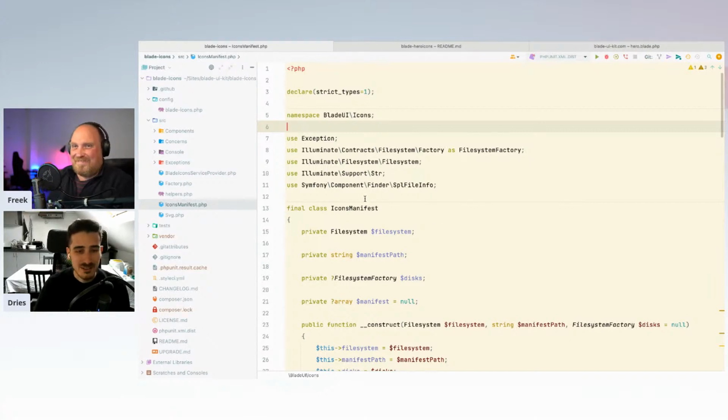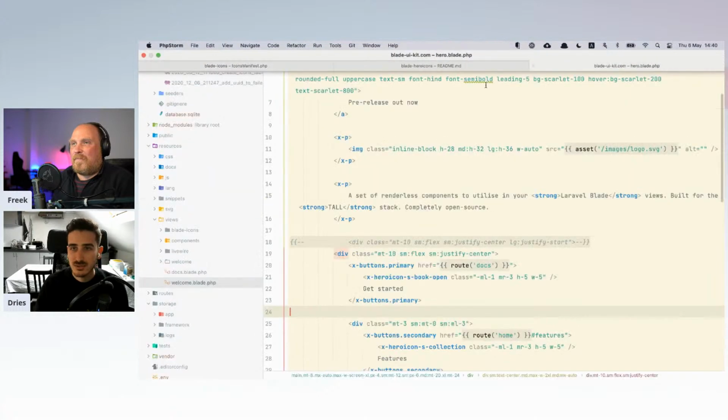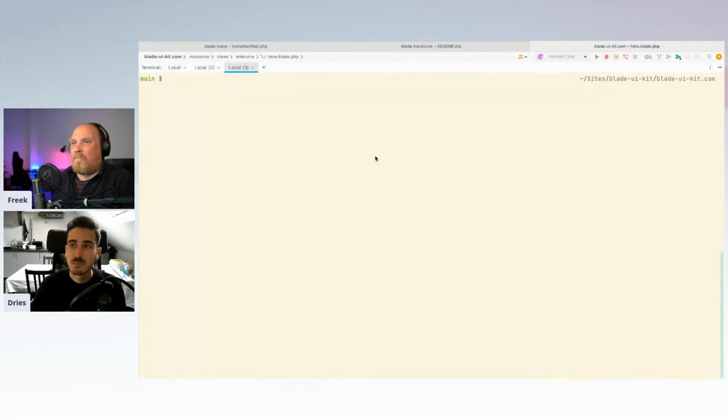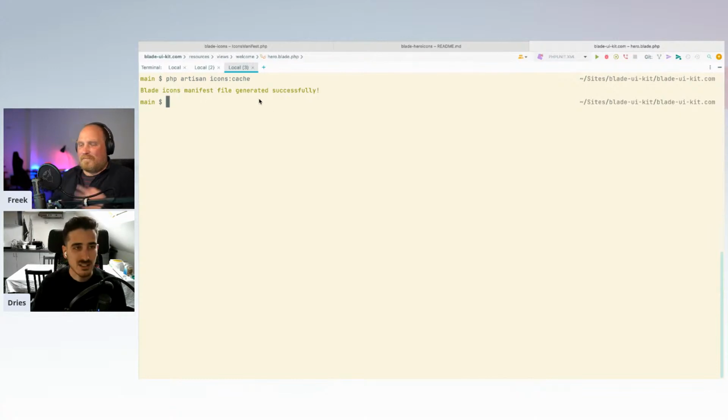But to come back to the icon manifest here, it works a little bit similar to the package auto discovery. It basically loads in all of the icons and the icon sets, and all of the icons for every icon set. And then you can do something. I'll try it out here on the bladeuikit.com website. So basically use php artisan icons:cache. And now you notice that it took a while to do that. It wasn't done really fast, because what it basically does, it goes to every icon set that's loaded in.